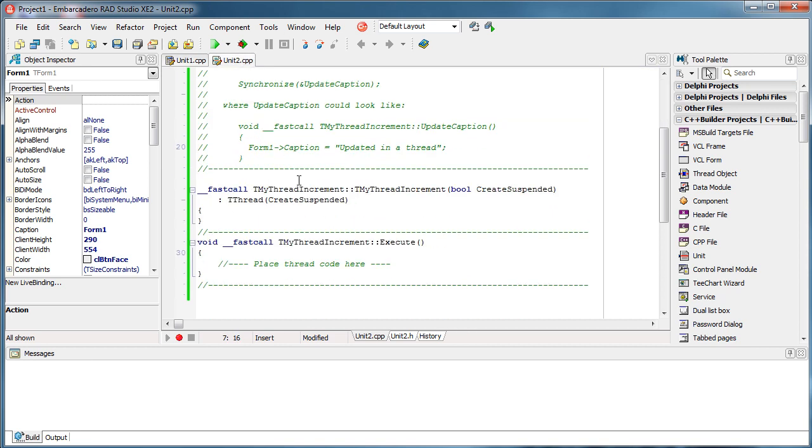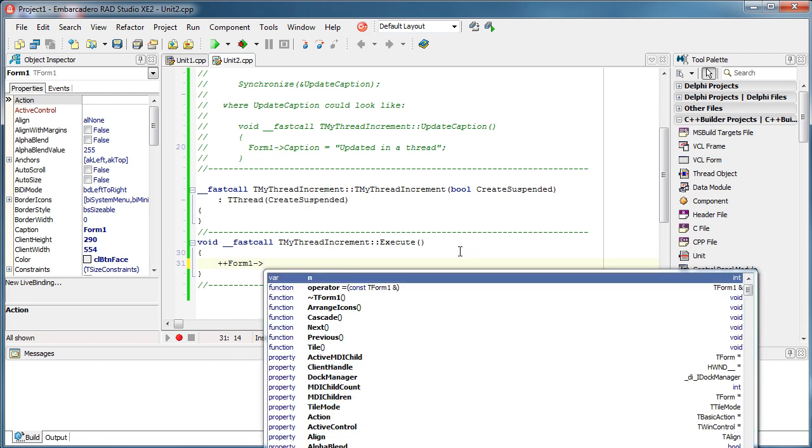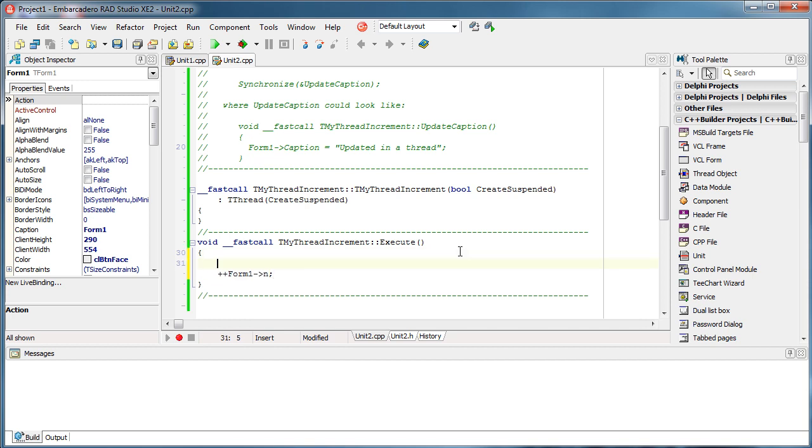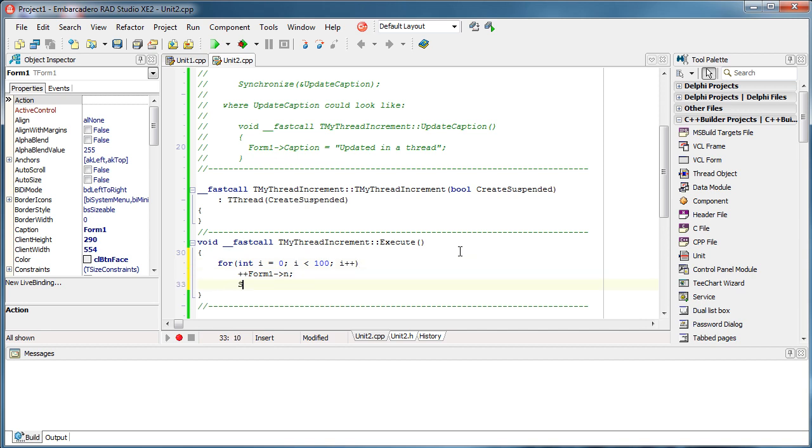Okay, so what is going to be executed should be put inside this method, Execute. And what I want is that each of my threads increments variable n by one, okay, and I want each of my threads to do it, for example, 100 times. And let's say that this is some complex operation that takes some time. For example, 10 milliseconds.